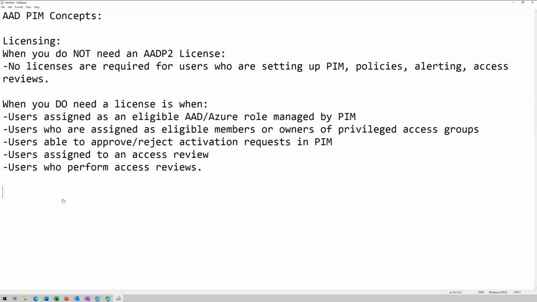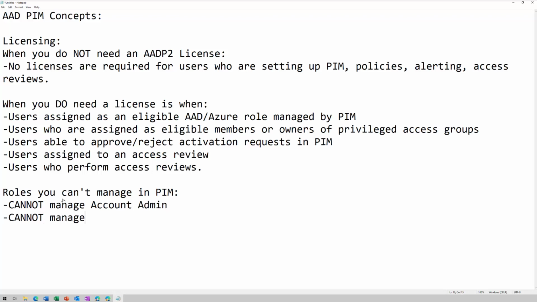Now the next concept is roles you can't manage in PIM. This is really important: you cannot manage an account administrator. You cannot manage a service administrator role, and you cannot manage a co-admin role. So you cannot manage those roles.